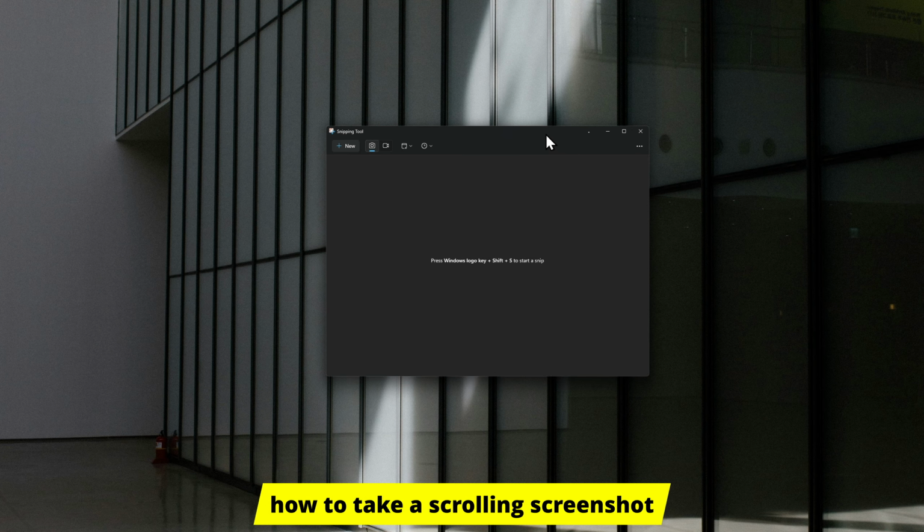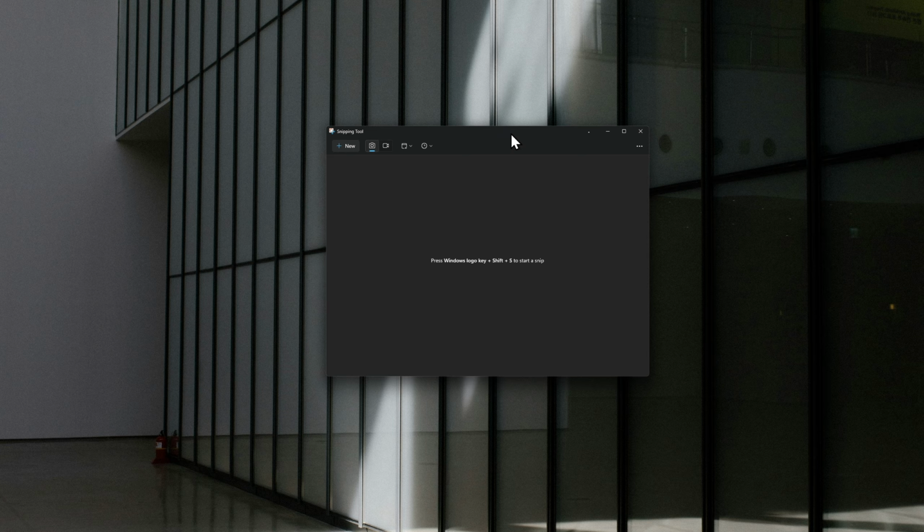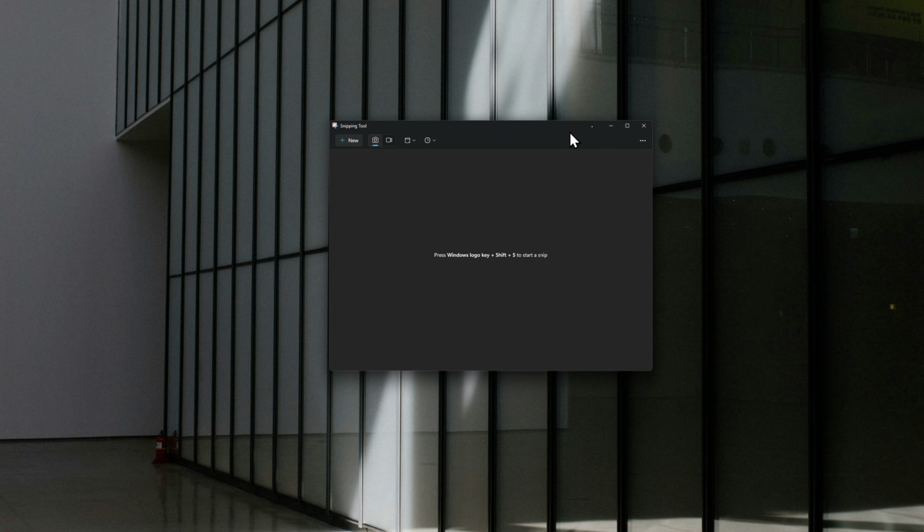In this video I'll show you how to easily capture a scrolling screenshot on Windows. In my case I'm using Windows 11, but this method will work on Windows 10 as well.